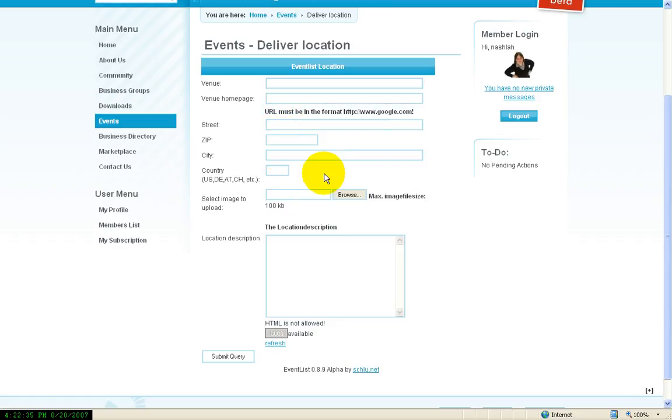If they don't have one, don't worry about it. And if there's a description, if you want to describe the place, you can do it here. Submit query, and this location will be listed instantly.